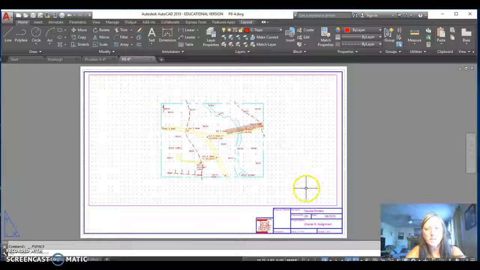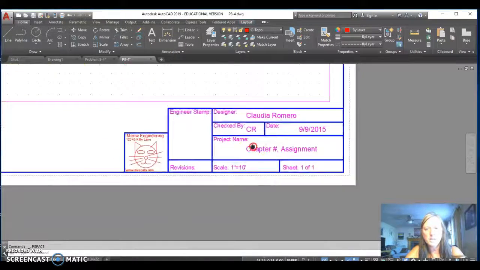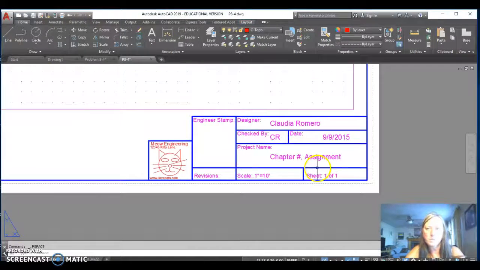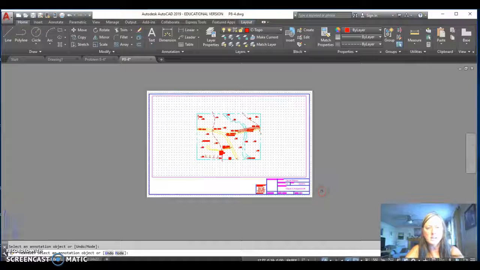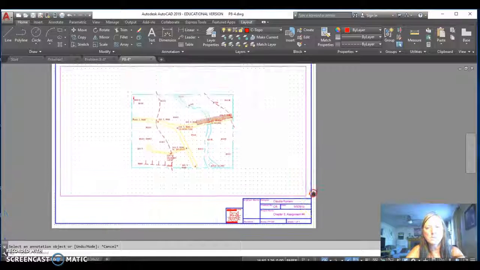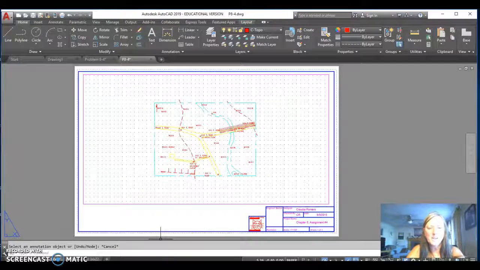Make sure that you put yourself a north arrow in there and that you complete this per the requirements. So this would be chapter 8. And we have assignment number 4. Okay. This would be 1 inch equals 100 feet. And then fill out the remainder of this. Go ahead and PDF that and put that into the assignments area. All right, have fun.